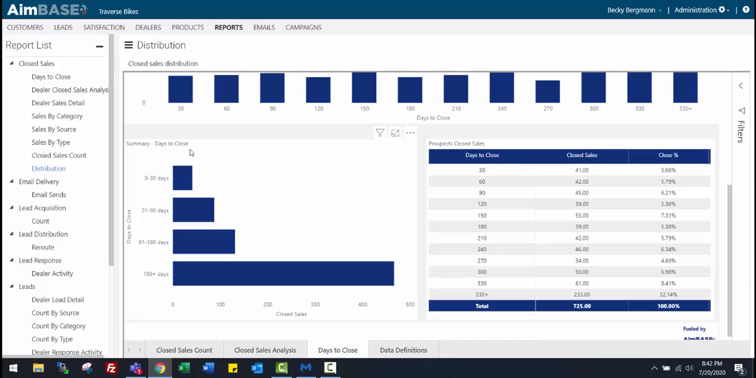Now the summary days to close graph you can see here. It's very similar to what we just saw above, but it's using different days to close buckets. It's basically just simplifying those data ranges. So we've got the 0 to 30 days, and then here you can tell they've grouped 31 to 90, 91 to 180, and then greater than 180 days.